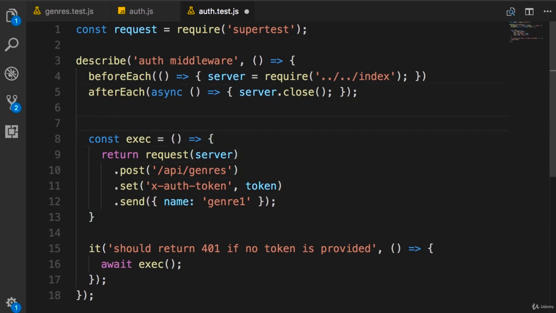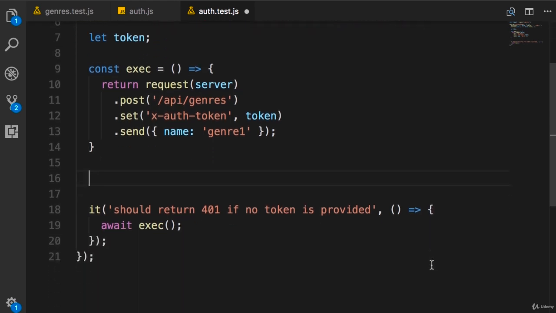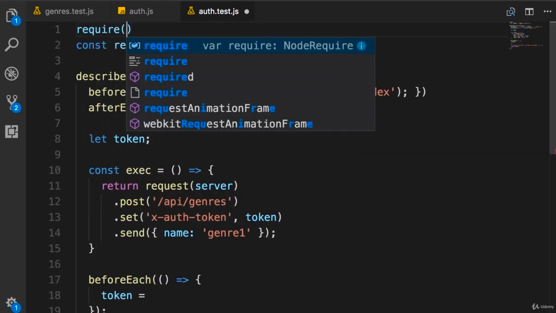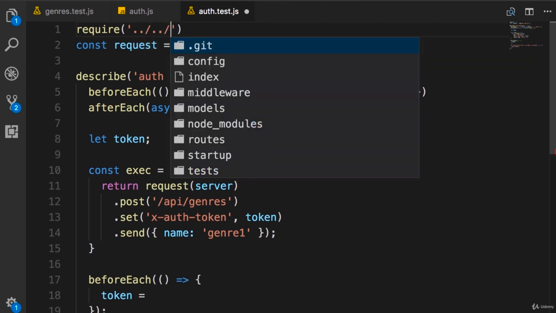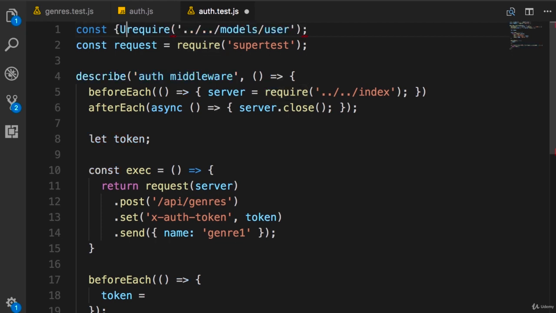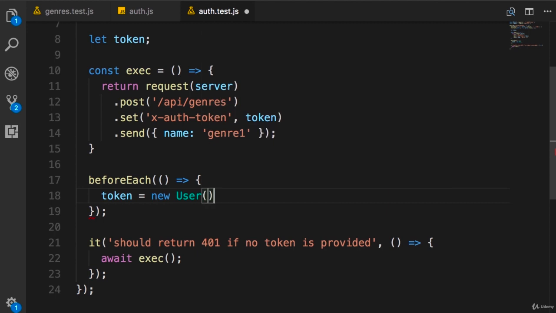So first, let's define token here, and then we add beforeEach. In this function, we set token. Now here we need the user model. So on the top, let's require it. We go 2 levels up, models folder, user module, and then use object destructuring to get this type. Okay, now back to our beforeEach function, we new up a user and then call generateAuthToken. So all the plumbing is done.